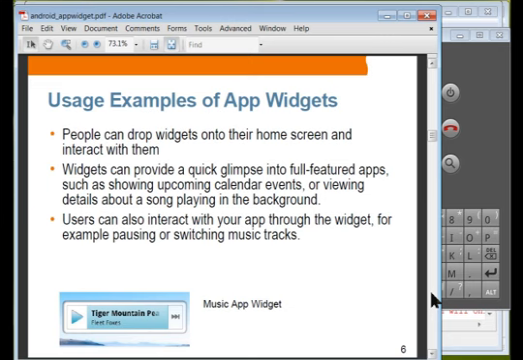So examples of app widgets are something like this. You can actually drop these widgets in your home screen and interact with them. So that's what we are going to do. We are going to build a set of widgets, and you are going to install those app widgets into the system, and then you are going to get the widget on your home screen and then interact with them.